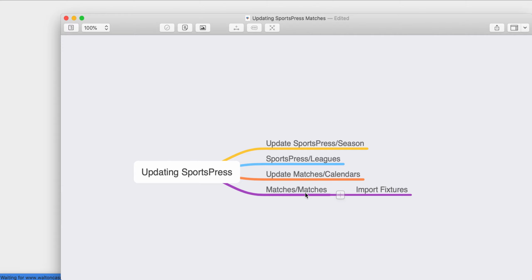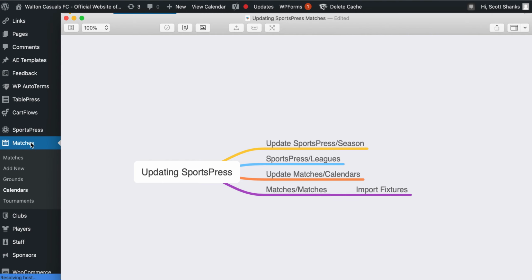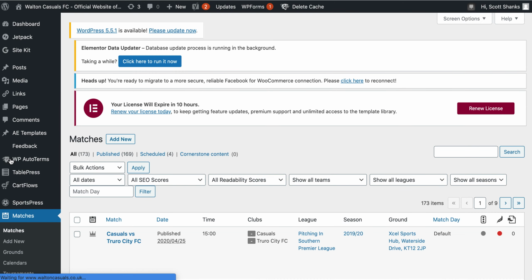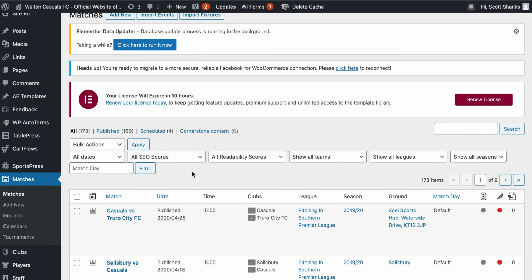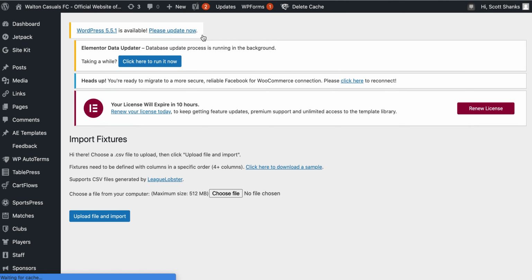Now we're going to start to import the fixtures. It's quite a good little tool here because if we go to matches, then import fixtures, so we've got matches here. I'm obviously using this for football, which we call football in the UK, you can call it soccer in the US. You can use this for just about any sport. I'm going to click this import fixtures button.